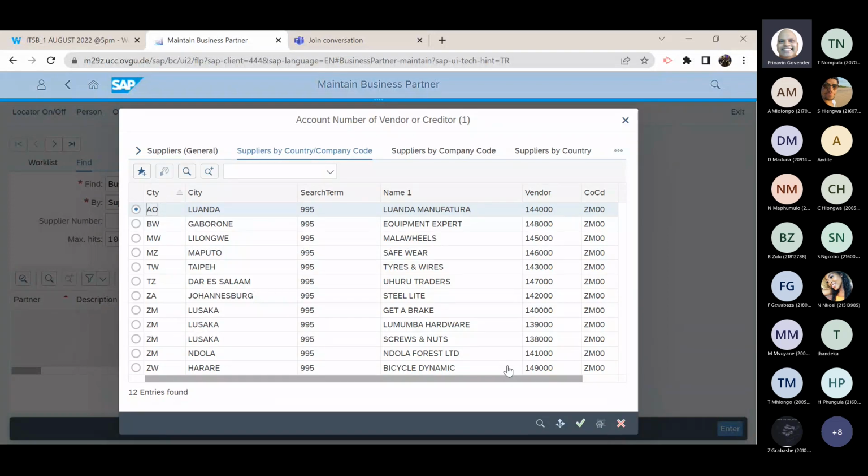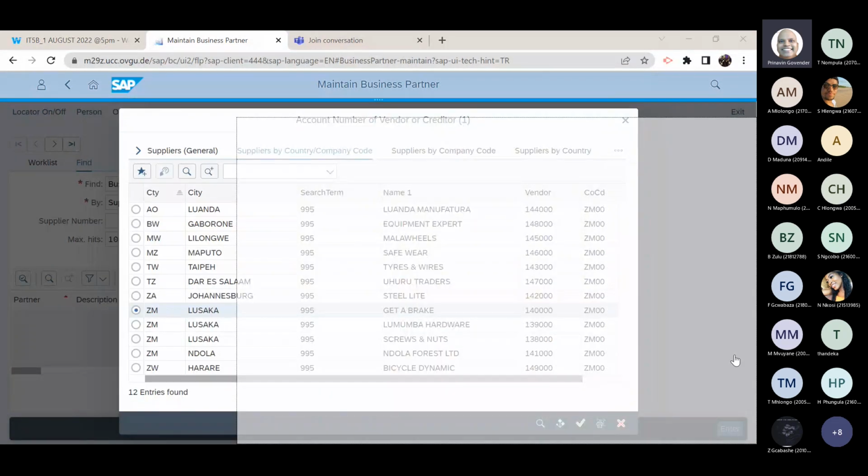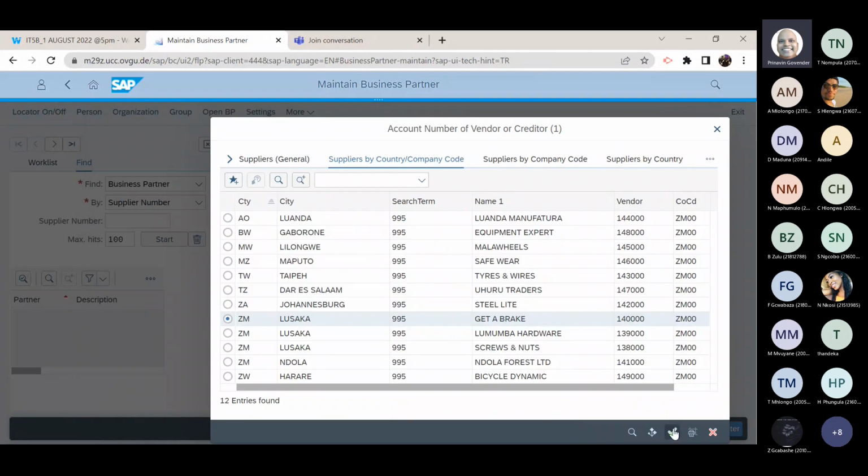Whoa, look at that. So it's giving me a whole list of suppliers, and the supplier that I'm going to look for is Get a Break. There's the number. The vendor number is 140000, and the company code is ZM00, Lusaka. Right. So I've selected that. I'm quite happy with it. And I click on the find button, right? I click on OK, I'm done. Here we go, right? My green tick, right?